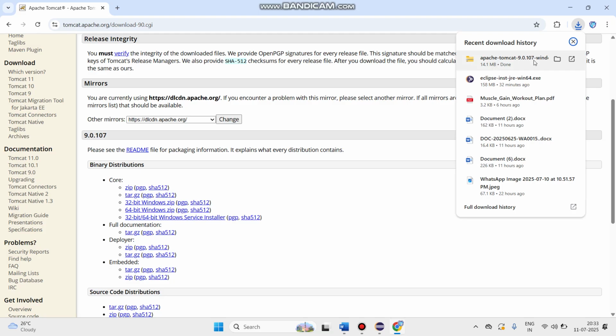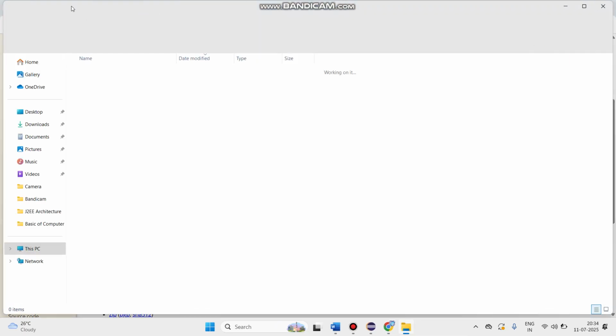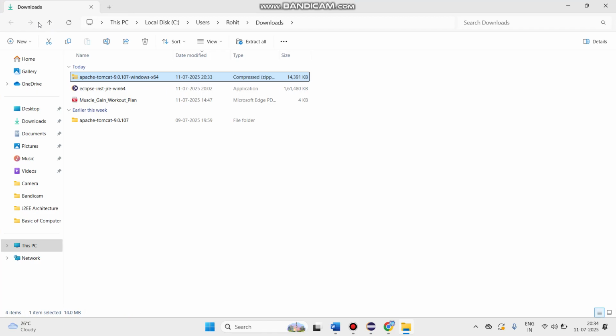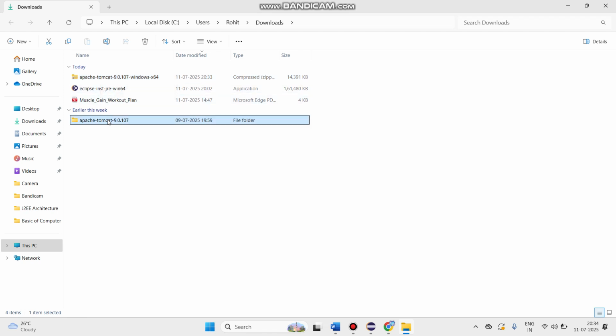Apache download is complete also. Let me open this. I'm going to the folder, and it's automatically opening in my download folder. So this is the file I have. This is a zip file, and we need to extract it. I'm not going to extract it over here because I already have the extracted file.